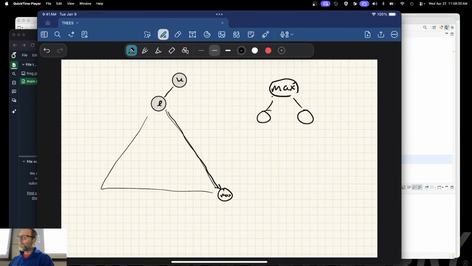But is that possible? Here's my A and B. Is this really the maximum value here if you have a right child? No, because B is greater than the max by the binary search tree property. So if you just keep going right, going right, going right, that means stop when there's no more right child.